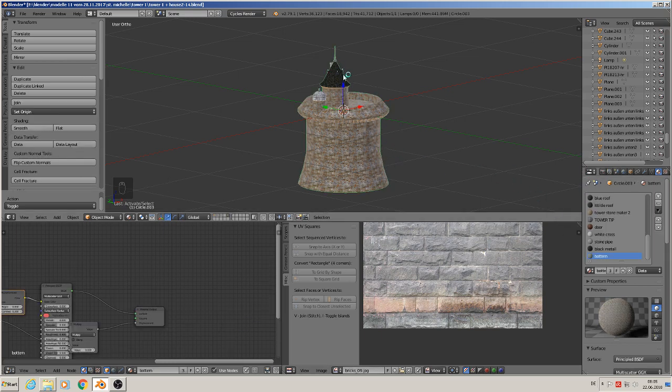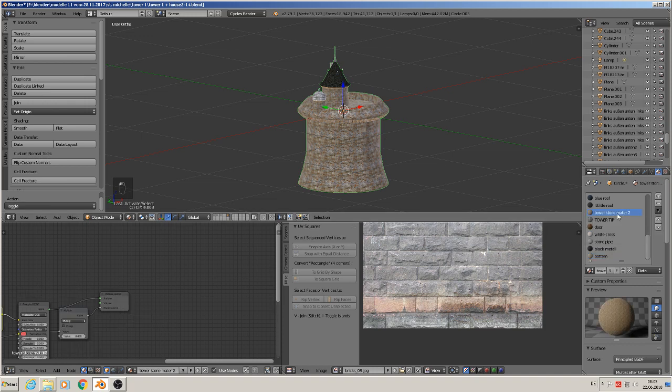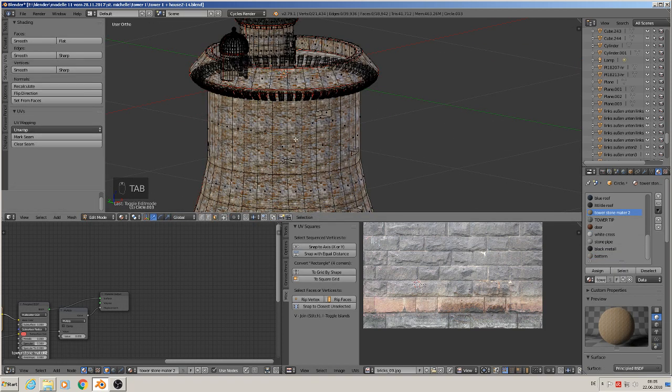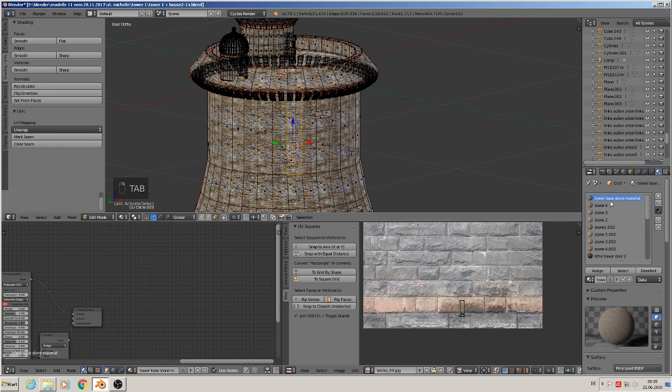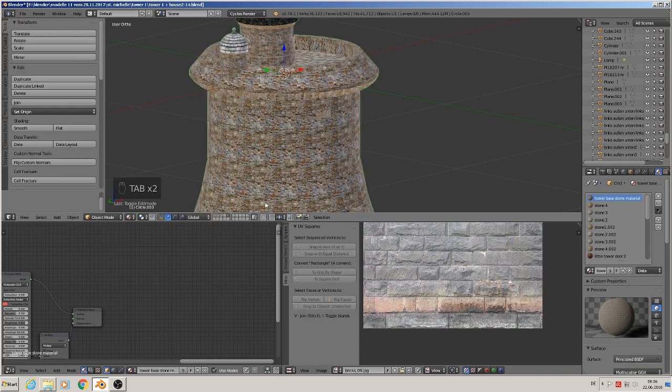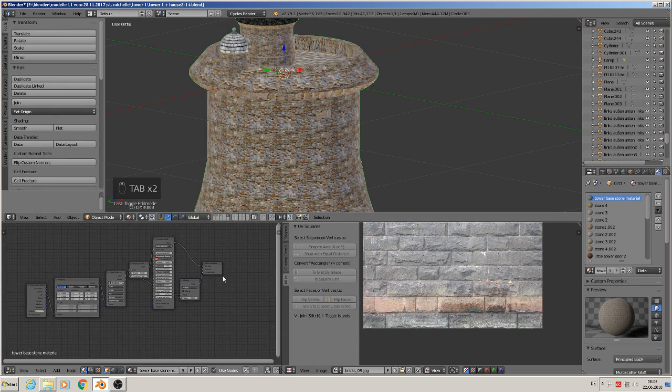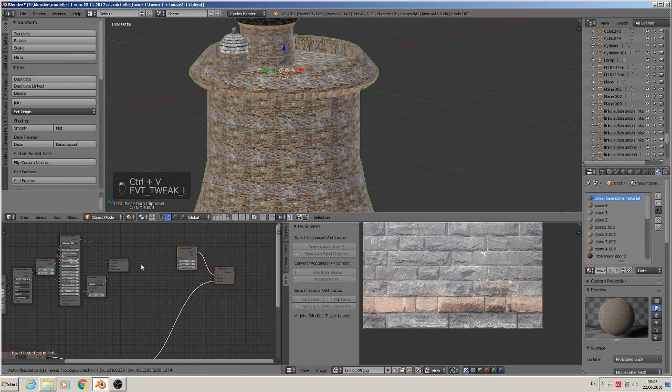Okay. This green line shows you that it is in the group. So here we have this stone material 2. I think that is it. I must click one time. Tower base stone material, that we must change. So we have it here. Then Control V to plug that in, and same as before.